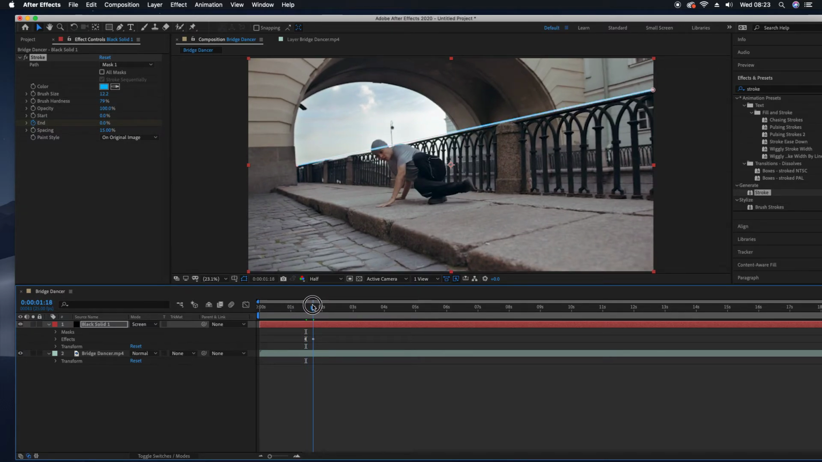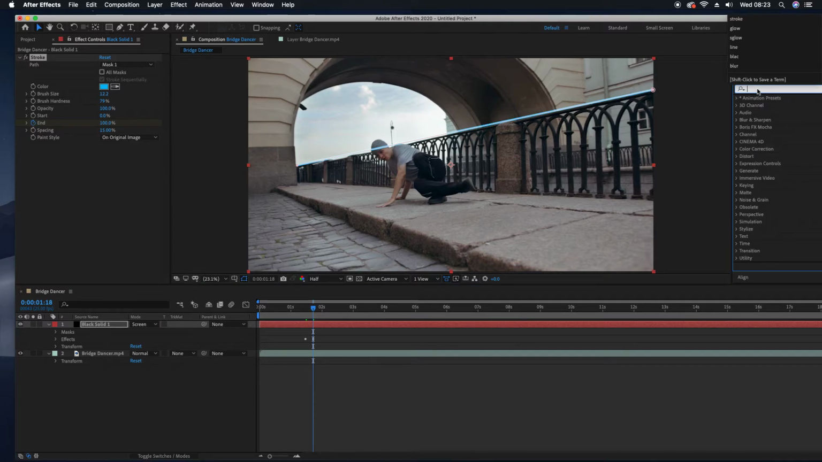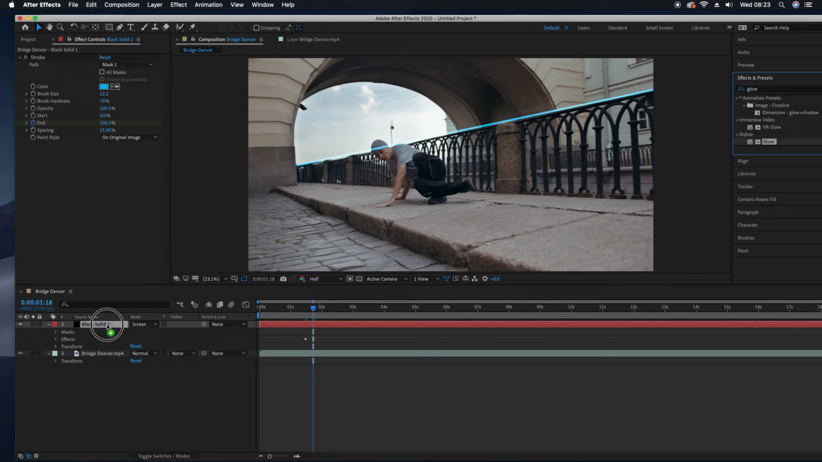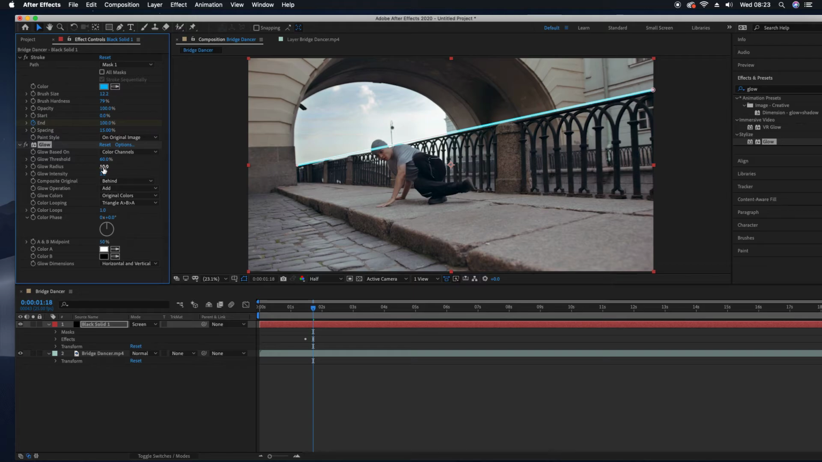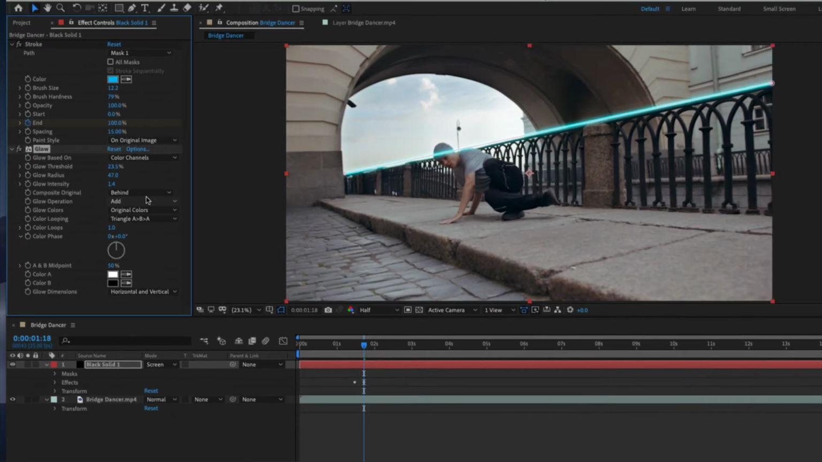There's a couple more things I want to do with this. I want to put a glow on this as well. So if you go into your effects, type in glow and put that on your solid, you can obviously change this to how you want it, but I tend to take the threshold down, bring the radius up, and make it a little bit brighter.